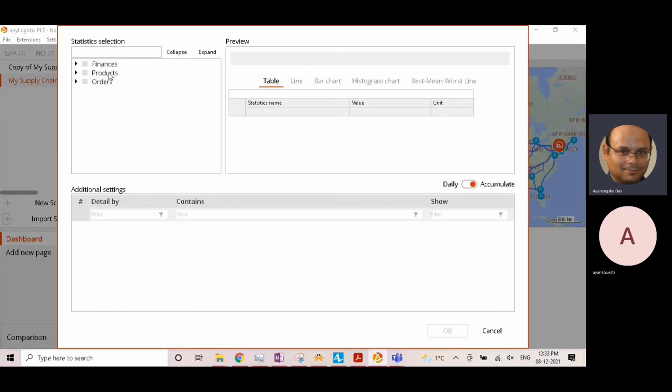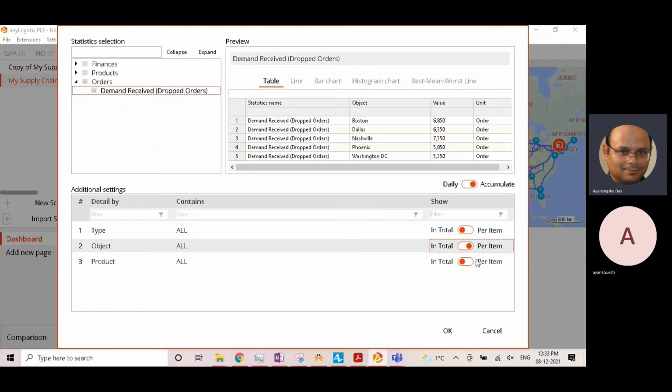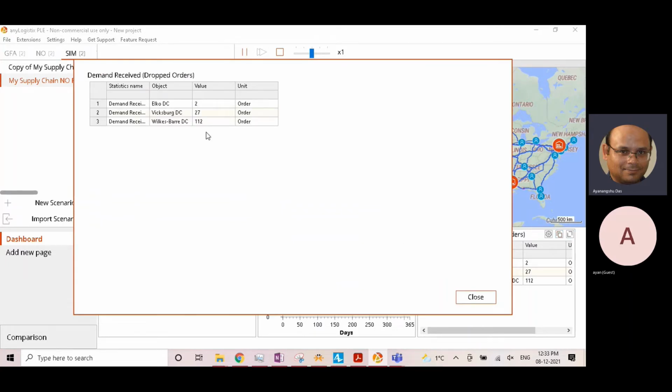So similar to the previous two items, I will select this, only on the changes that I would want to see the number of orders that are dropped by each of the DC locations. So I just do the by object, by item. So we see that there are some orders that are lost at each of the DCs, and that number is, we can change the number at runtime as the simulation is going on.